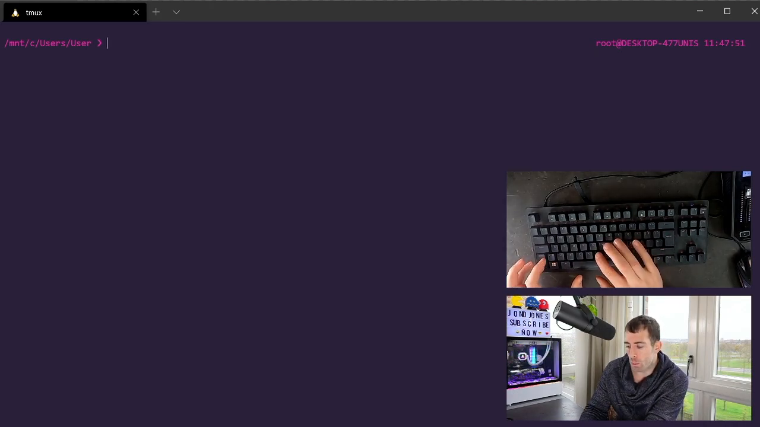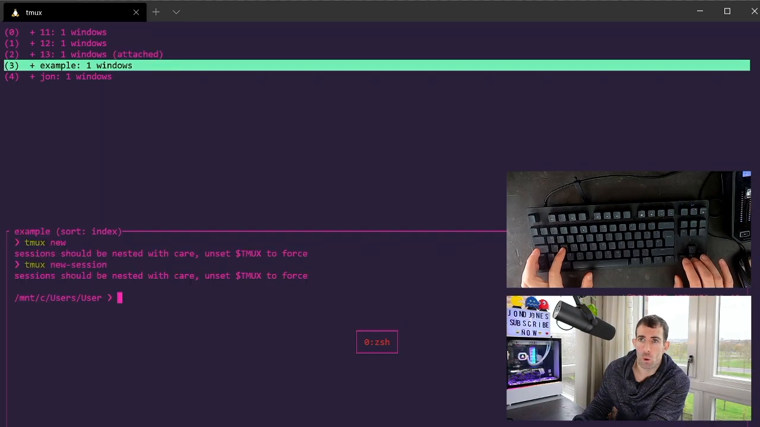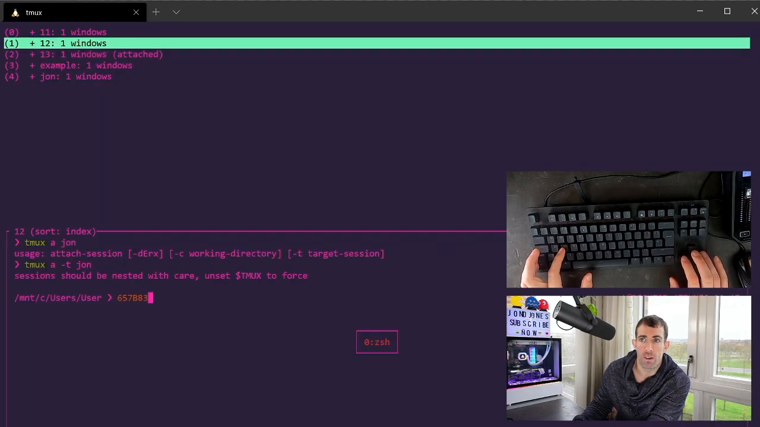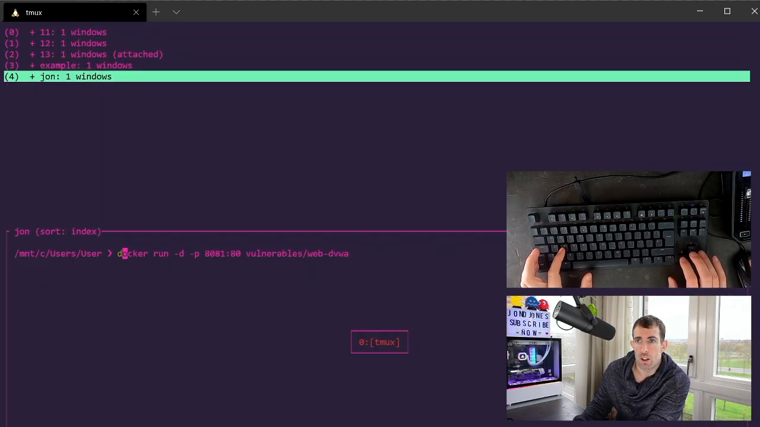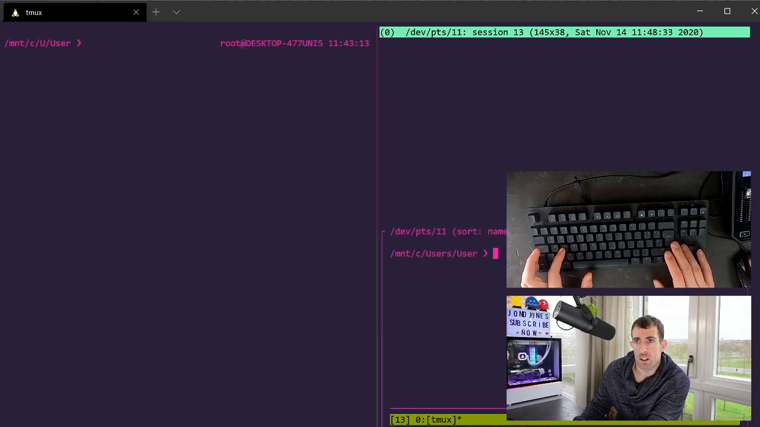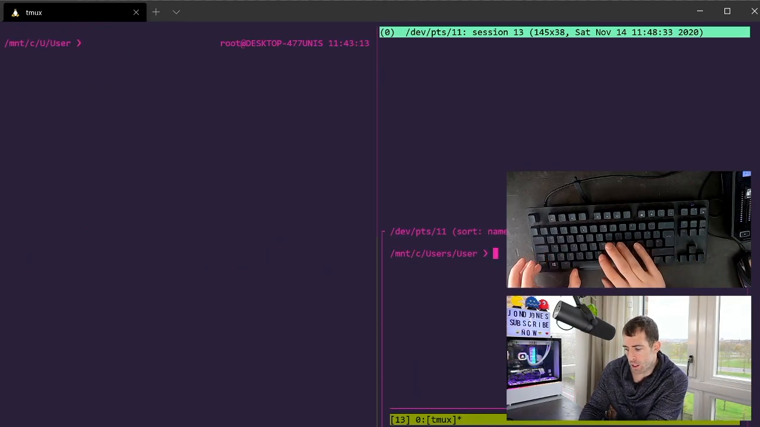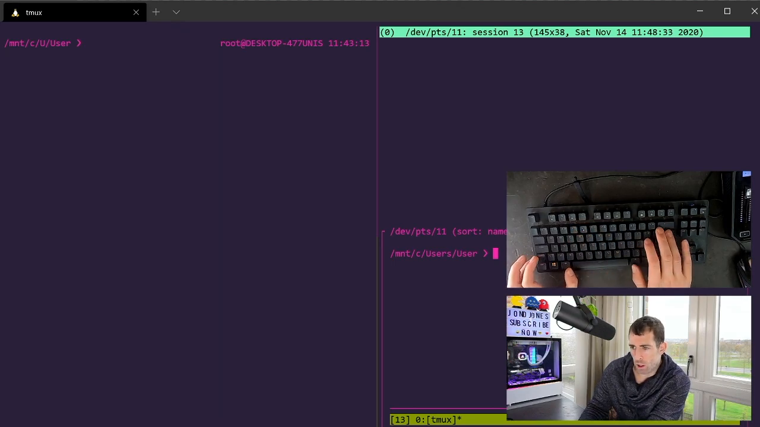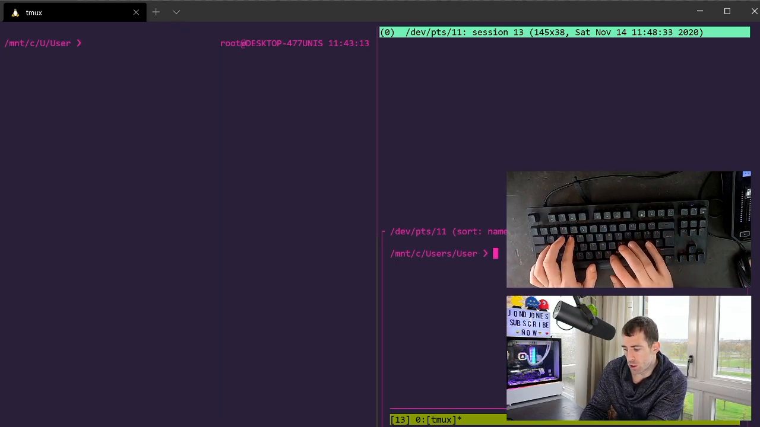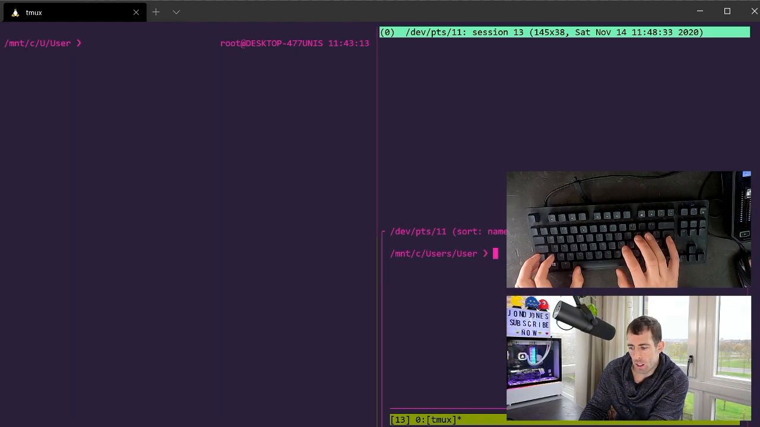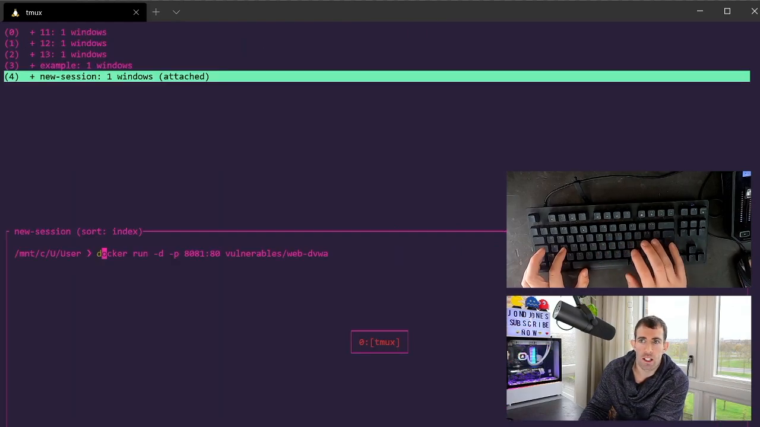So if we do a Control B and an S, you can see all the different terminals that we have and the different sessions I have available. So this one is called John, so let's go to the John session. Now if I do a Control B and a Shift 4, what I can do is rename my session from John to New Session. And then if I do a Control B and S again, you can see that I've got New Session.